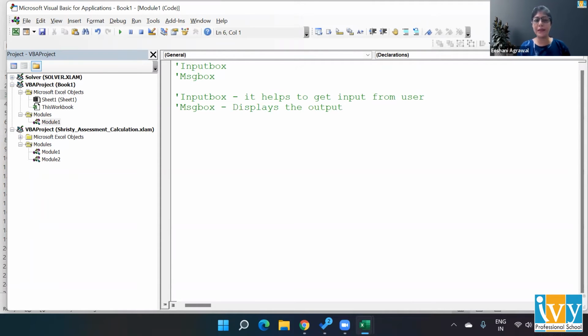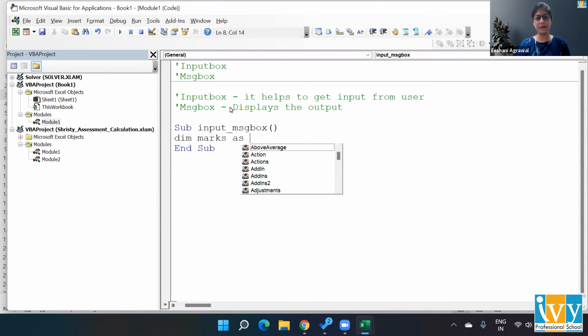Now, let's quickly go through the syntax of input box and message box in today's video, so that you can start working with it. Like we discussed last time, we are going to start our programs with the Sub, and I'm going to name it today as input underscore message box. And the very important thing that you have to do before we start using variables is to declare the variable. So I'm going to declare a variable: Dim marks As Integer.